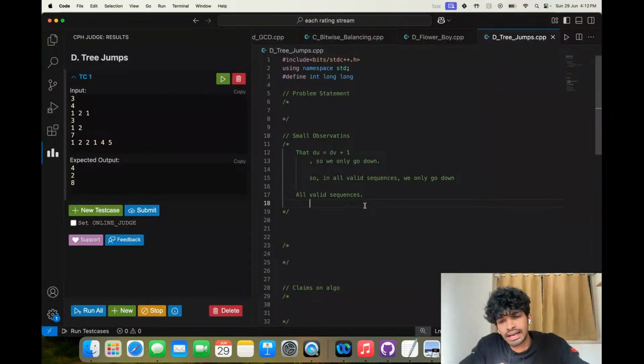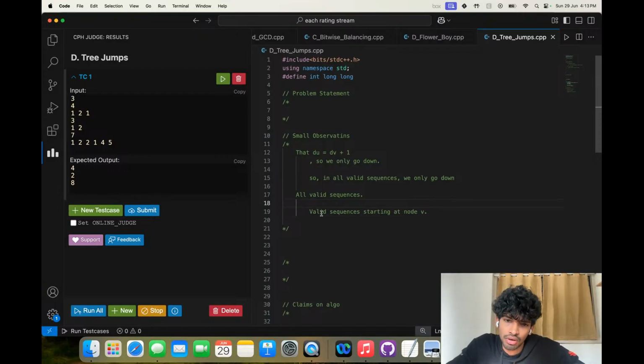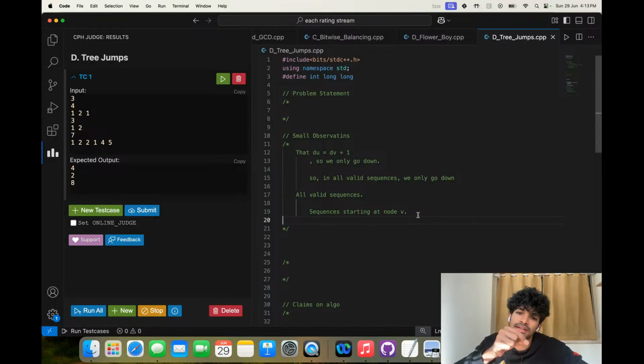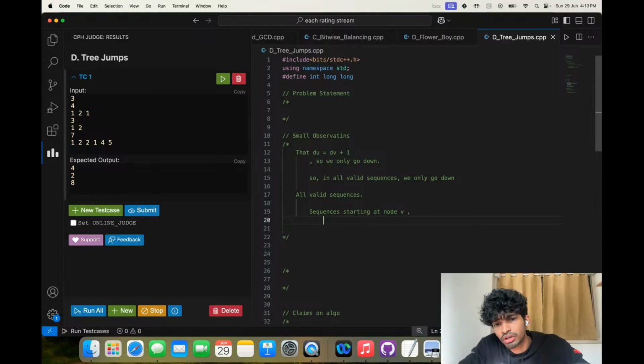Let's generalize it a bit. Valid sequences starting at node v. Let's try to find these things. Valid sequences starting at nodes v. We are generalizing it a bit more. If you are starting at v, let's say I'm trying to go down and go down, starting at v, what are the number of valid sequences?